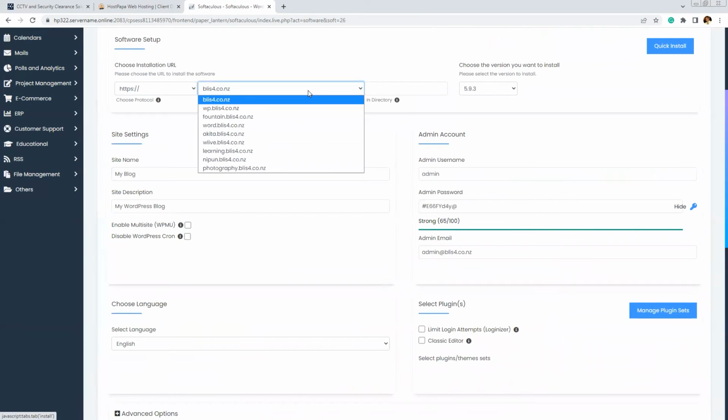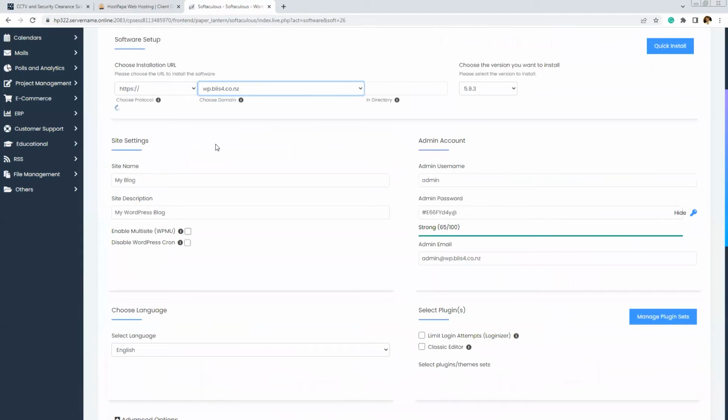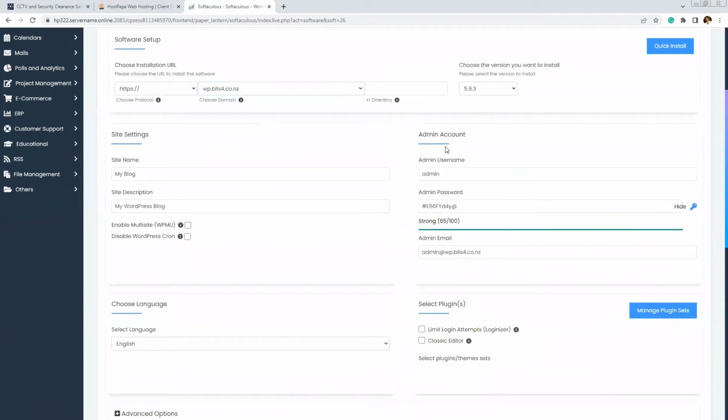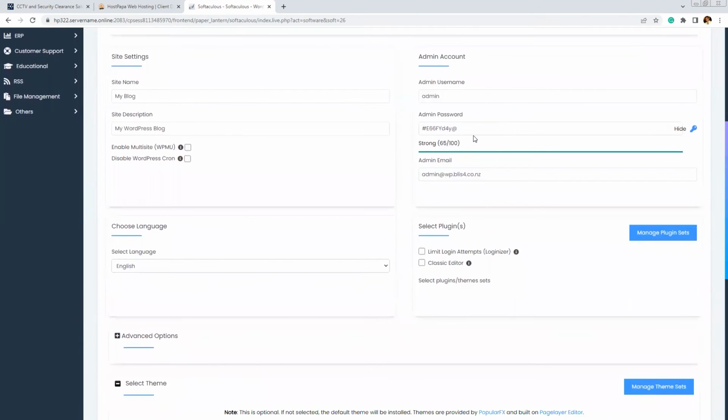Here select the subdomain. So I want to install in the WP bliss4.co.nz subdomain and also have an admin password. So this helps you to edit your page or website later. So because of that, you can generate a password. In my case, I'm going to put some password here.